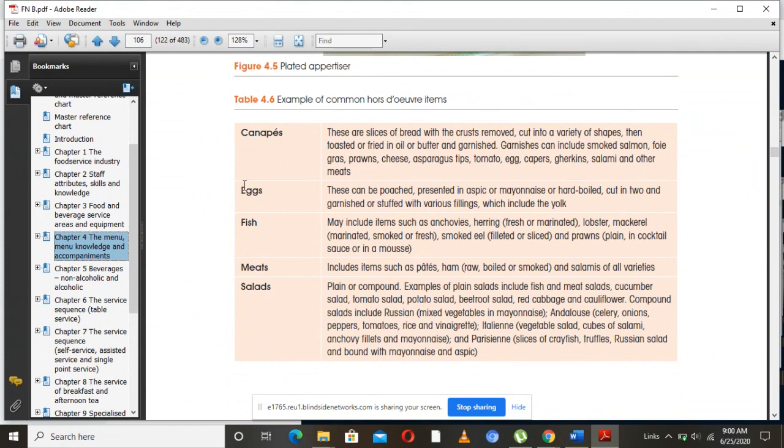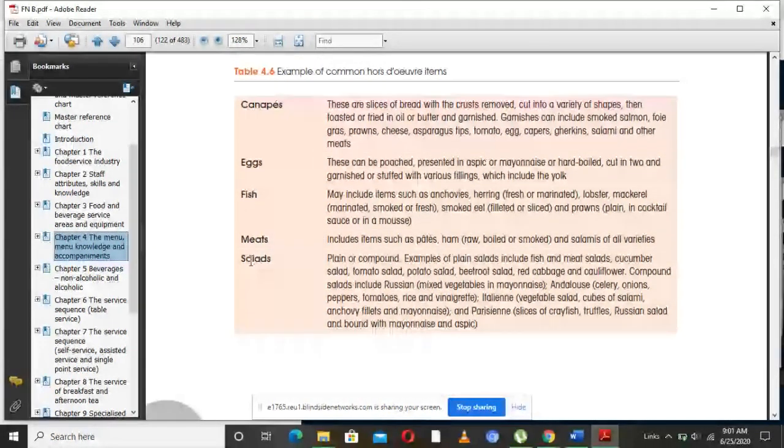Eggs can also be used as an appetizer or a hors d'oeuvre. You can poach them and present them in aspic or mayonnaise or hard boiled. Cut it into halves and garnish or stuff them with various fillings, which include the yolk. Fish can be used as an appetizer. Meats and other salads. Salads can be plain or compound.